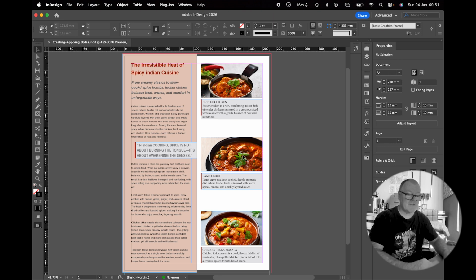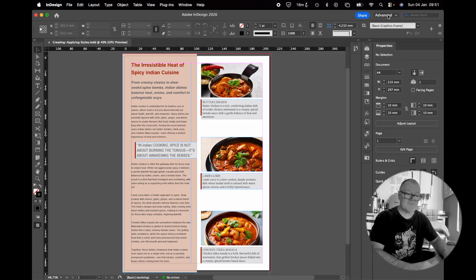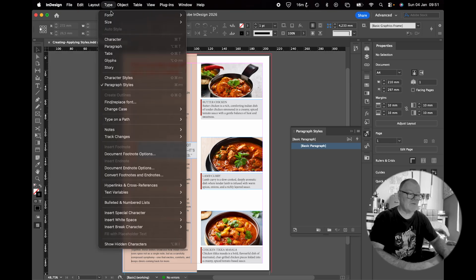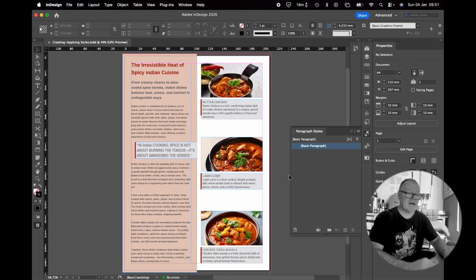So we're going to focus on these three images here with the captions underneath. And you'll see that I'm in the advanced workspace, and over here I have object styles, I have paragraph styles, and I have character styles. Those are the three that we're going to be focusing on. In fact, we're going to be focusing primarily on object styles and paragraph styles. You can find character and paragraph styles under the type menu, and you can find object styles under the window menu.